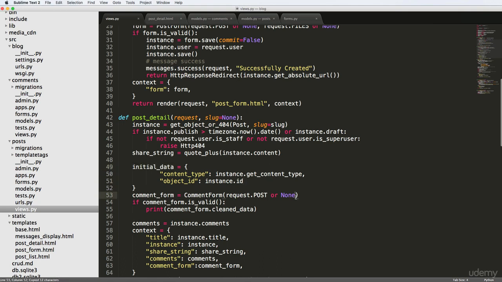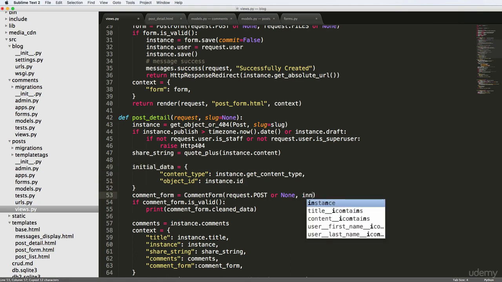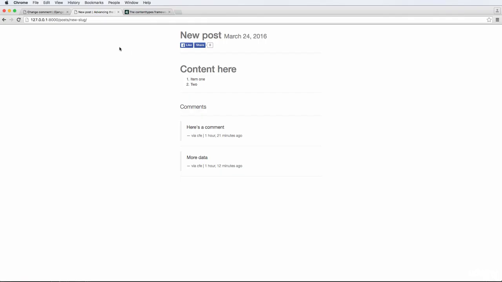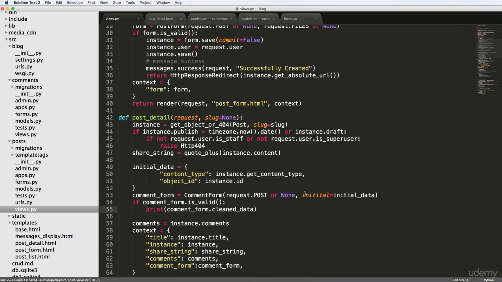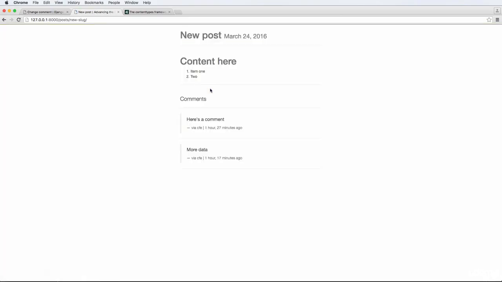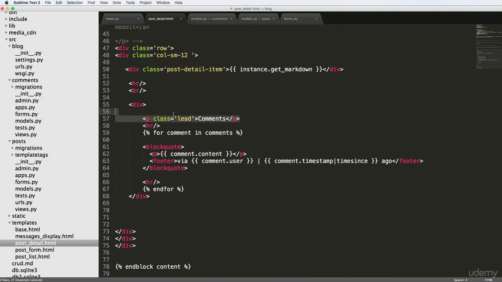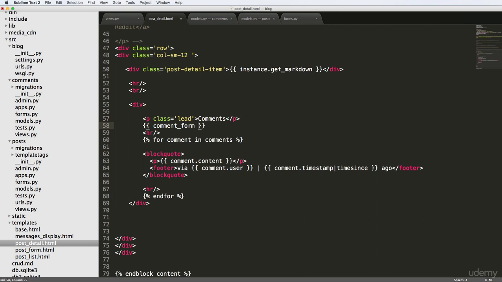So I'm going to go ahead and copy that and set initial equal to that. So we've got our initial data, we've got our content form, and there we go. So now we can actually print out that data once we run it. Of course, oops, we want to spell initial correctly. There we go. And we have our comment form actually inside of the context, so we can go into our post detail here. And right underneath comments, I'm going to add it in here. And I'll just say comment form.